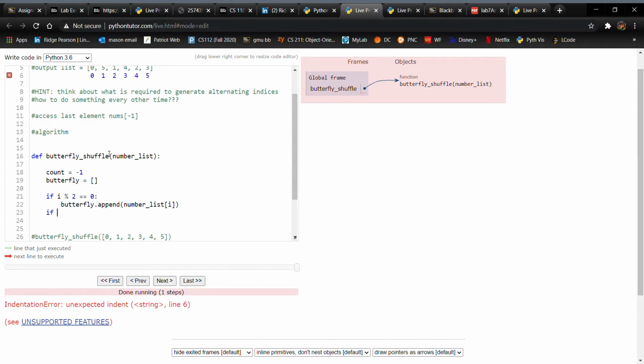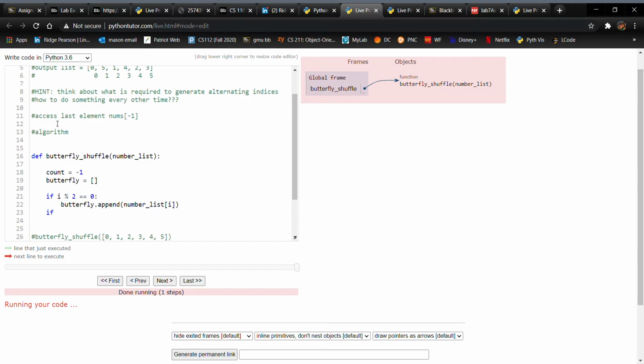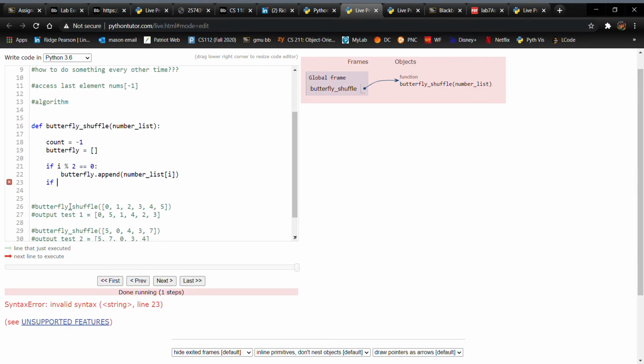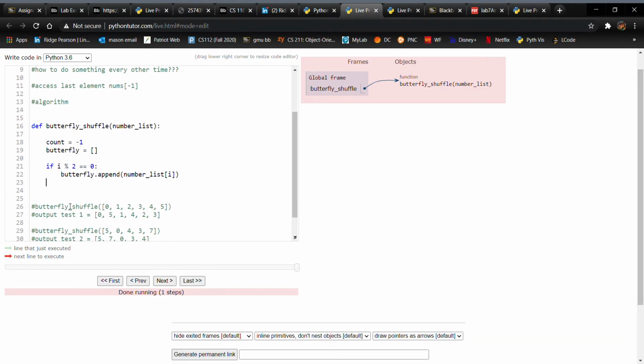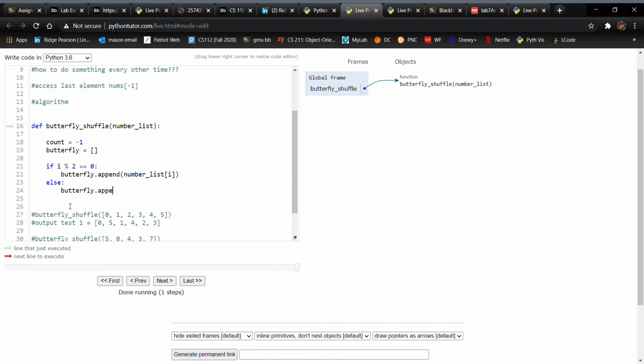And then you also want to check, okay, so first of all, I'm just going to get rid of this error, it's bothering me. I'm going to go ahead and make an else statement for that. Butterfly dot append number list count, right? Because if it's an odd, we want to append from the back. And like the previous method, we want to update count. So count minus equals 1.